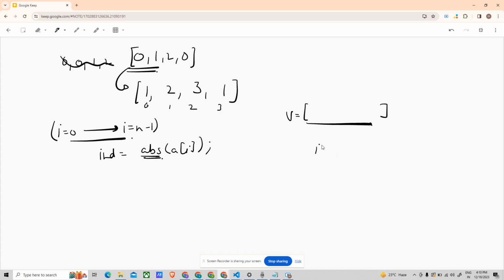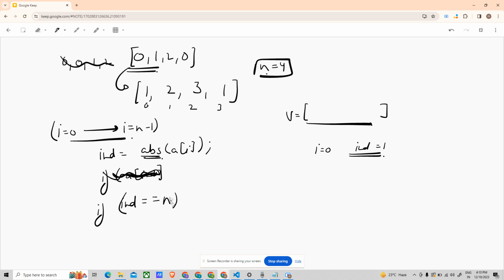In the first case, when i is 0, your index would be 1. First check: if index equal to n, your n here was 4, right? The size of the array. If index equal to n, count plus plus. You will be asking me, what is count? I say count is a variable you store as 0. You started it as 0 before the loop.